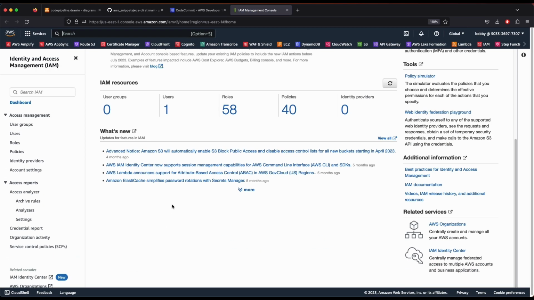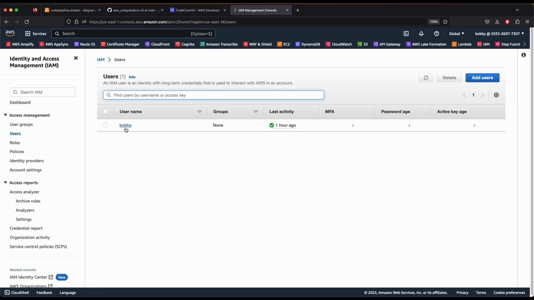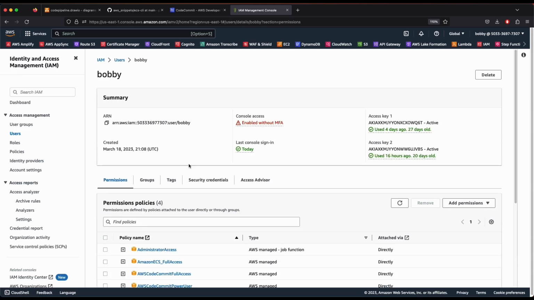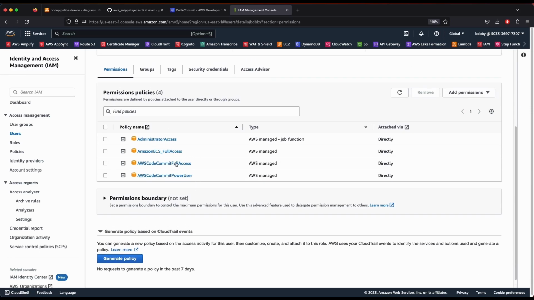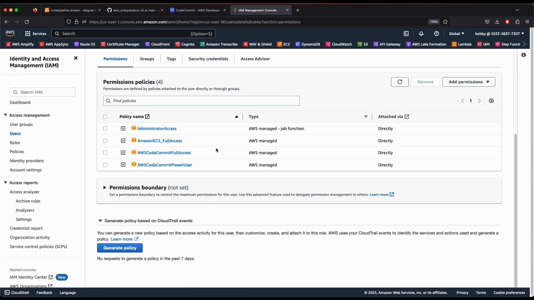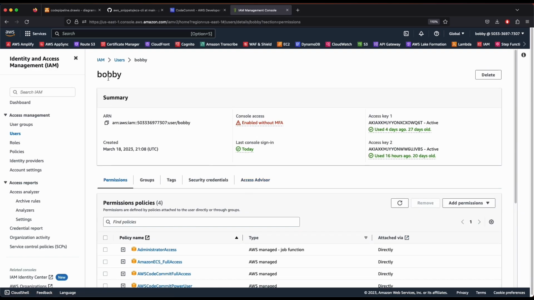As you can see, you are now in the IAM. If you go to users, I have created a user called Bobby, so you will be able to create a user similar to what I've created. If you click on that user, you should be able to see this. Make sure you attach these permissions to this particular user, who has access to ECS full access, CodeCommit full access, and CodeCommit power user. Make sure you have all these accesses for your user.